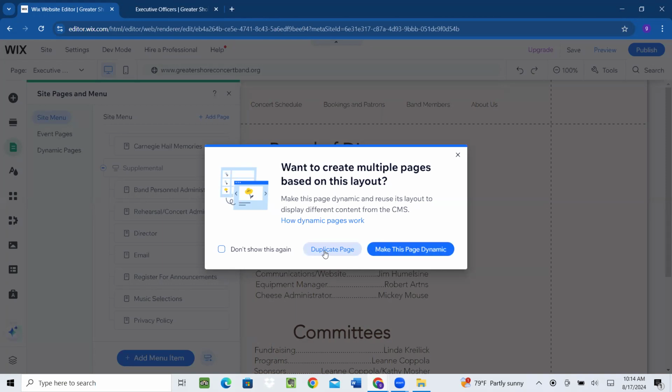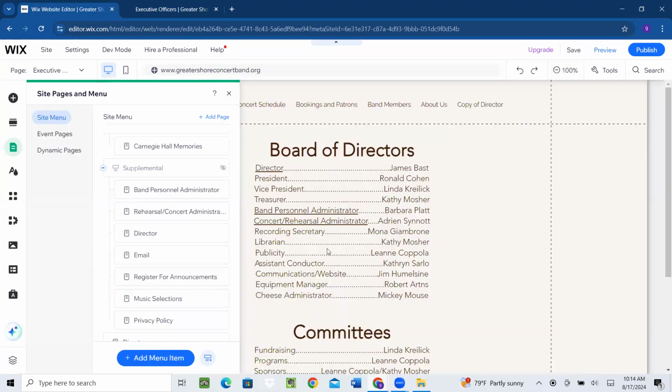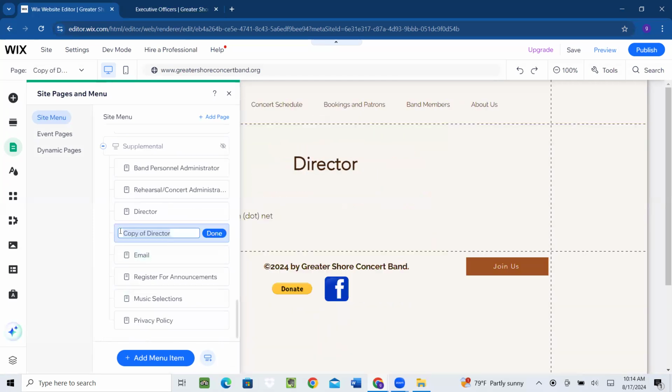I don't know what dynamic duplicate page means. It might mean, well, I guess I could click on this and find out, but I'm just going to do regular duplicate page. And now we can see we've got director and it's a duplicate. It's called duplicate. And instead of copy of director, I wanted it to be cheese administrator. And I click done.